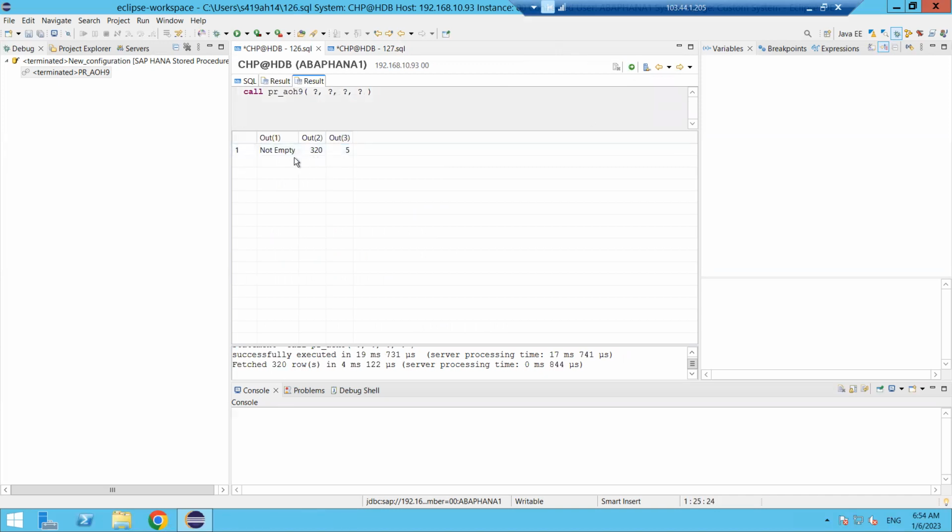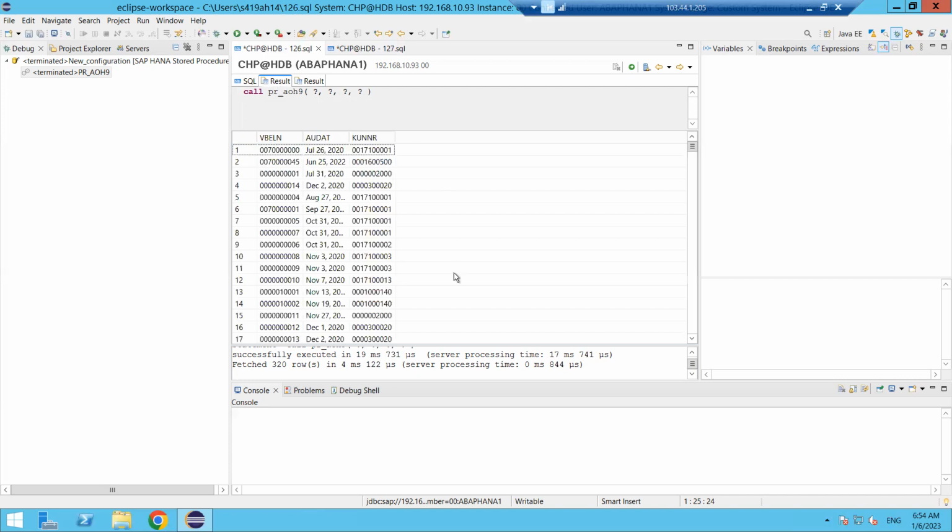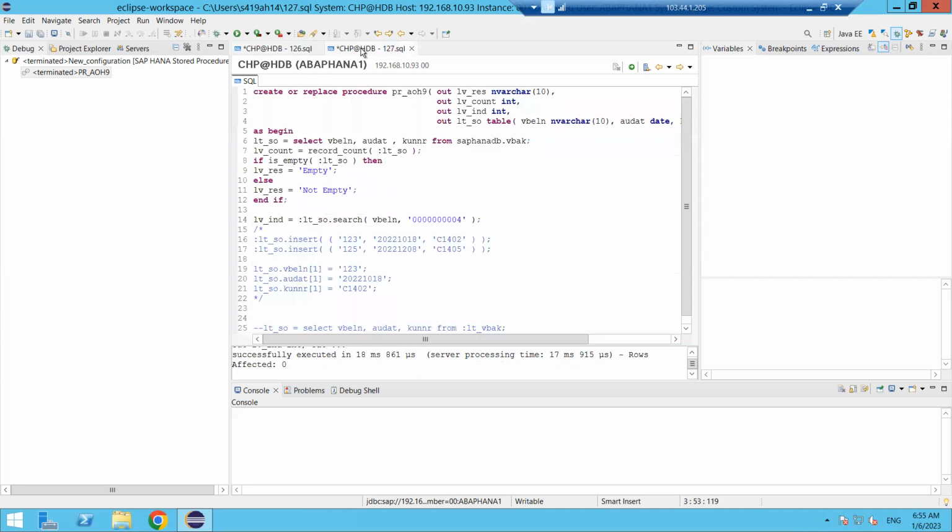Here it is not empty, 320 records are available, and the index is the 5th row. You can see the output as it is coming here. Now, based on this index number, I am changing a value here.